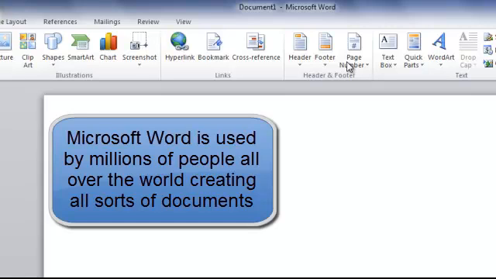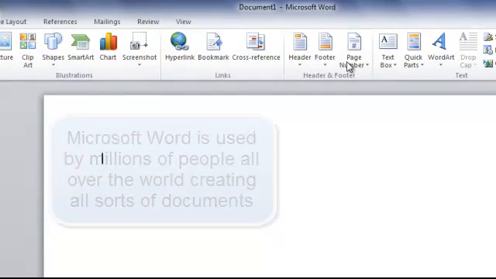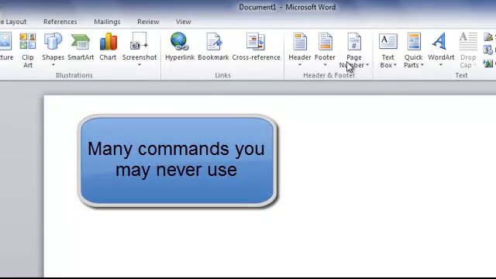Now, it's important to understand that Word is used by millions of people all over the world, creating all sorts of documents, from letters and flyers to legal documents and company reports, and even books, so many commands you may never use.